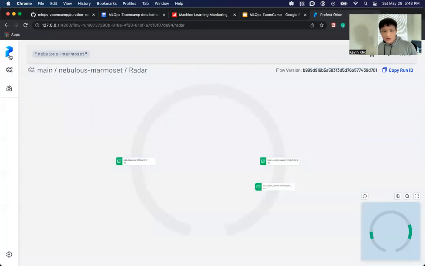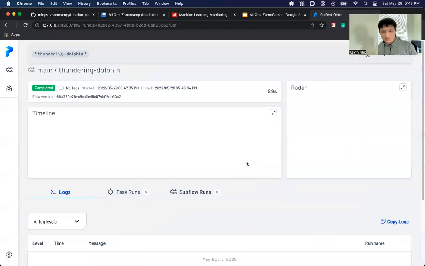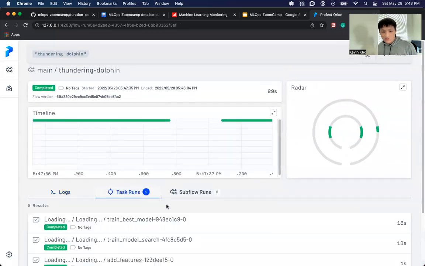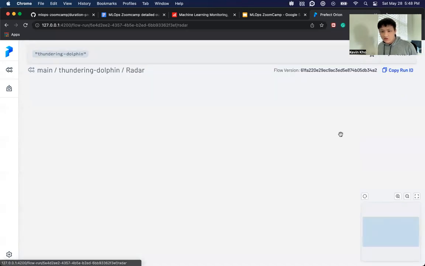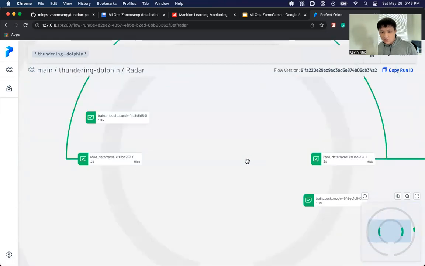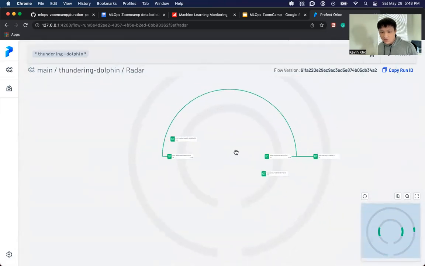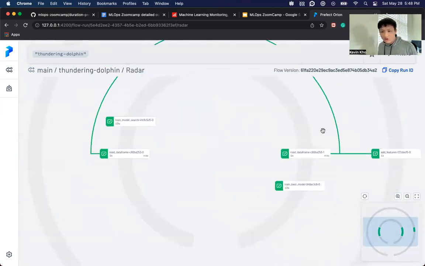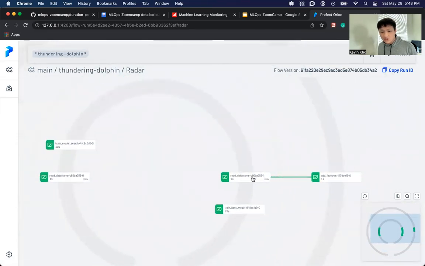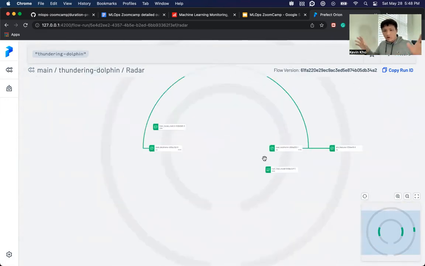So over here we're going back to our flow run, and this is the latest one. You notice we have 5 task runs now because we added this read data frame as a task. And now if we look at the radar plot, we're going to see these concentric circles, I believe that's the right word, where this read data frame over here passes its data to add features. And same thing with this read data frame, it passes its data to add features. So as you move more and more, you see the dependencies between tasks, and if some upstream failed, you'll see maybe this downstream didn't trigger, or that downstream also failed as well.